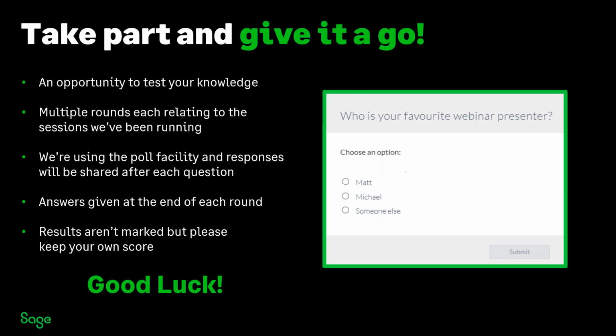Now, if it's your first quiz with us, how it's going to work today, we'll be using the poll facility. So remember, it is just an opportunity to test your knowledge. There's no pass mark on this one. It's just a case of taking part, testing your knowledge, and seeing if there are any areas where maybe you need to top up your knowledge a little bit. So we've got those multiple rounds, and we're using the poll facility.